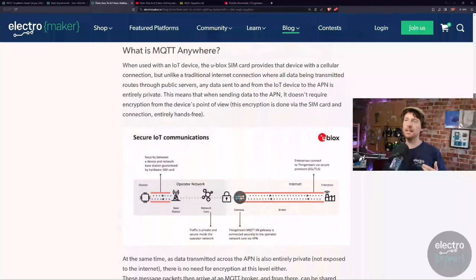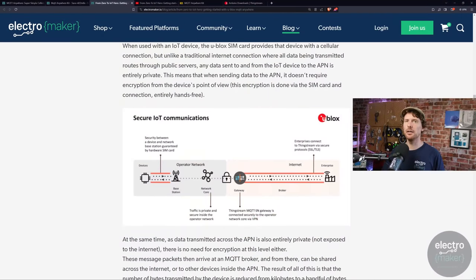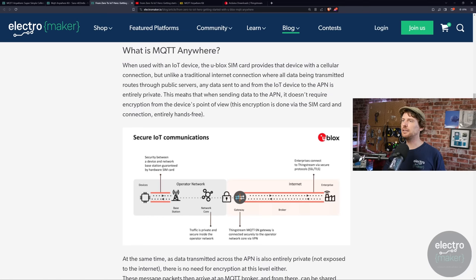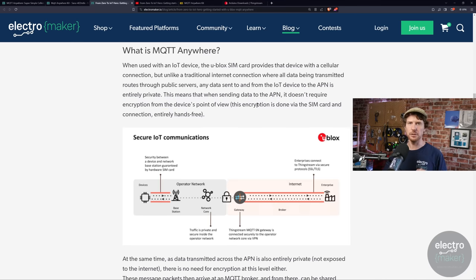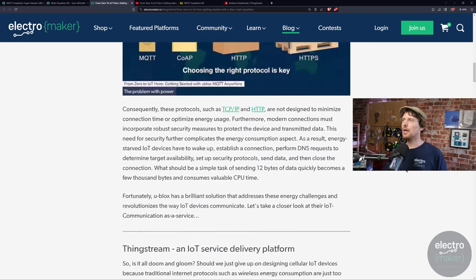Robin also goes into some great detail as to exactly how the secure process works with ThingStream, with the MQTT Anywhere SIM card connecting to ThingStream. Essentially it says when sending data to the APN, it doesn't require encryption from the device's point of view. It's all done on the SIM.